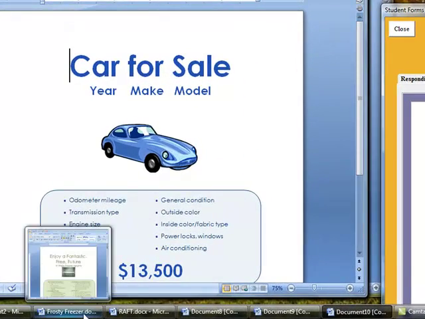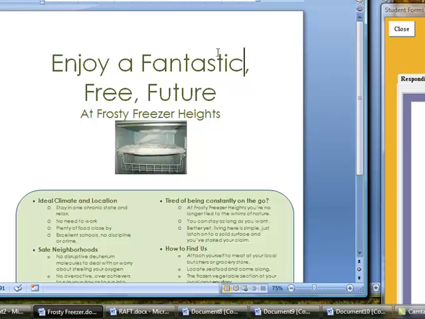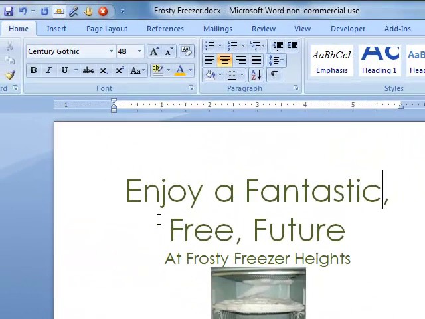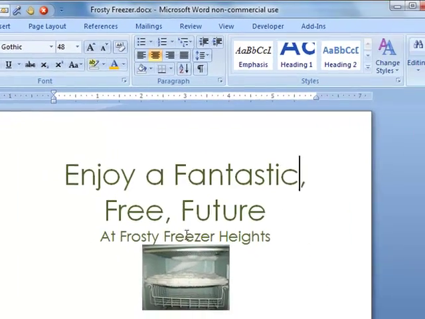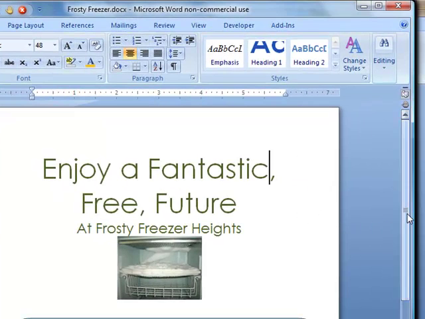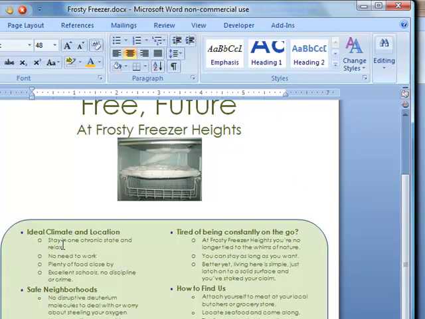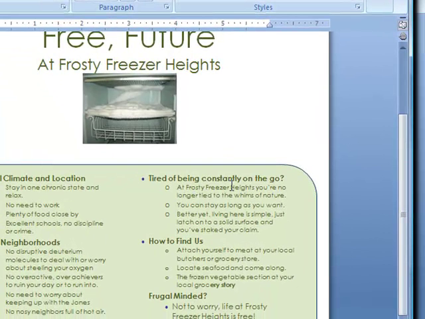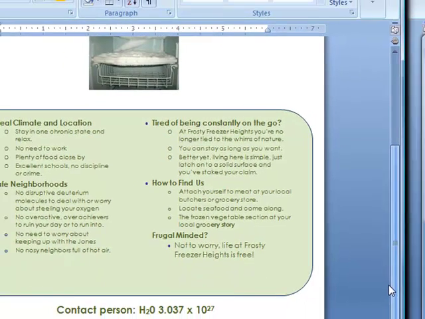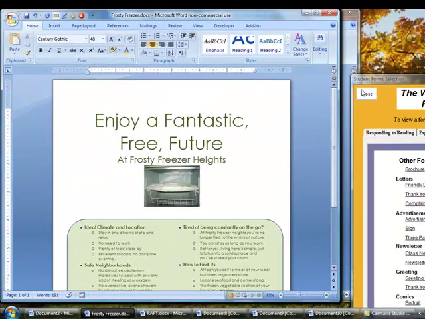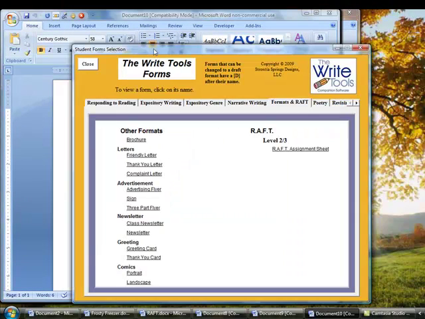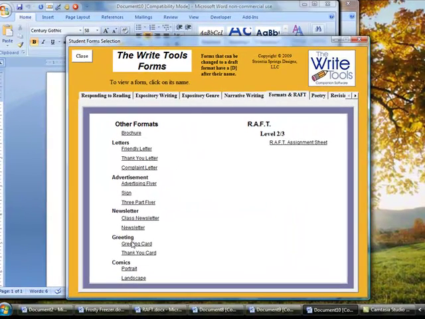I've gone ahead and drafted something out for the Frosty Freezer. Enjoy a fantastic free future at Frosty Freezer Heights. I've used a little alliteration there. I talk about the climate and location, the safe neighborhoods, how to find us, and who the contact person is. So as you can see, just an example of how you can use some of our formats with your rafts to create a document to be handed in for an assignment.